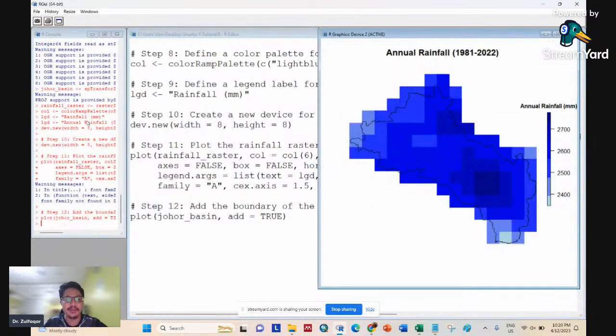You see, this is your annual rainfall map for Johor River Basin. You see the color blue, the darker the blue is the higher rainfall, more than 2,700. The lowest is maybe about 2,300, something like that. So the higher rainfall is in the lower central region here, and the lowest rainfall is in the southern and western area up here.